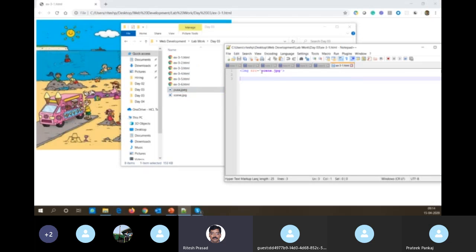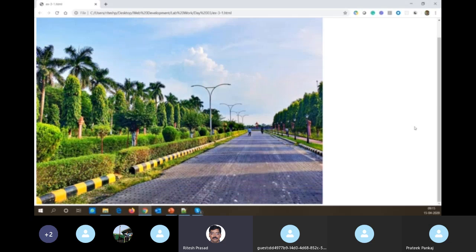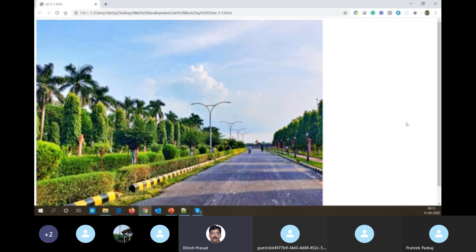What I have to do for that is simply change the name or path of the image. Pusa.jpeg. Okay, fine. The change has to be saved. I changed it and saved it, and now I'm going to refresh the page. And wow, this image has come. Fine. So this looks nice. I can just embed any image in my HTML page.